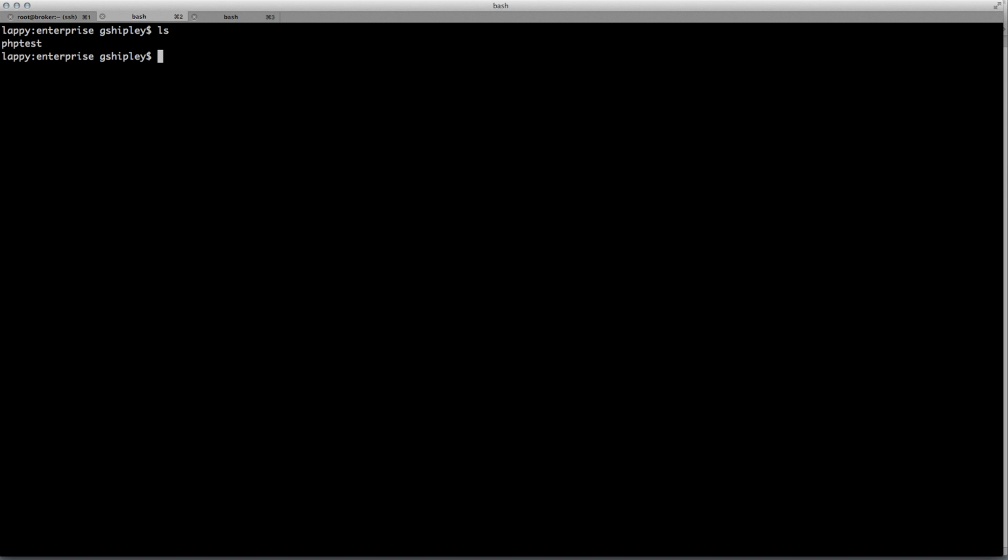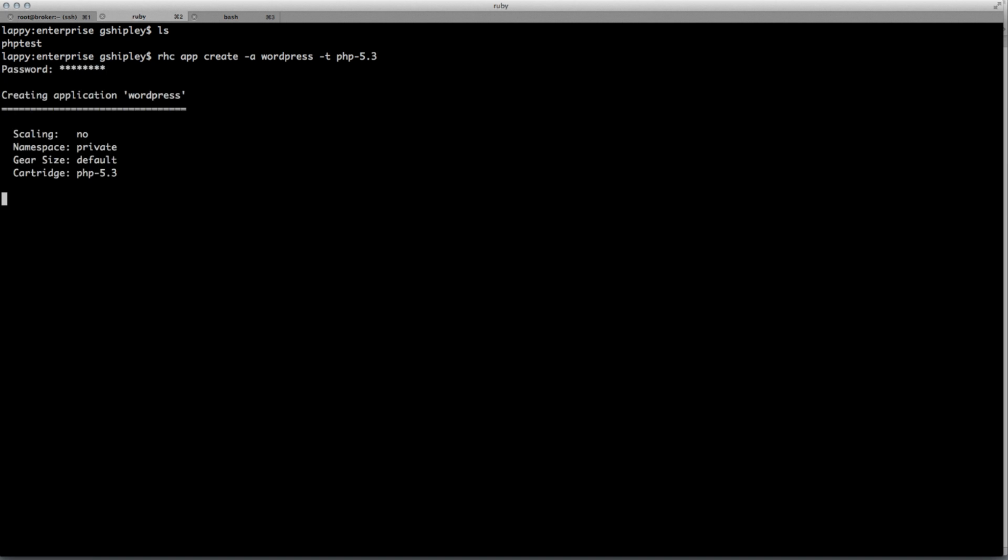So I'm going to go ahead and create a new PHP application. I'm going to say rhc app create, and let's actually create a WordPress application. So I'll say -a WordPress is what I'm going to call it, and we're going to use the PHP 5.3 application type, and I'm going to authenticate, and it's going to create a new gear for me just like we did on the web console, except this time we're using the command line tools, and it's going to use my default gear size, and it's going to put it in my namespace and set up a private Git repository for me.